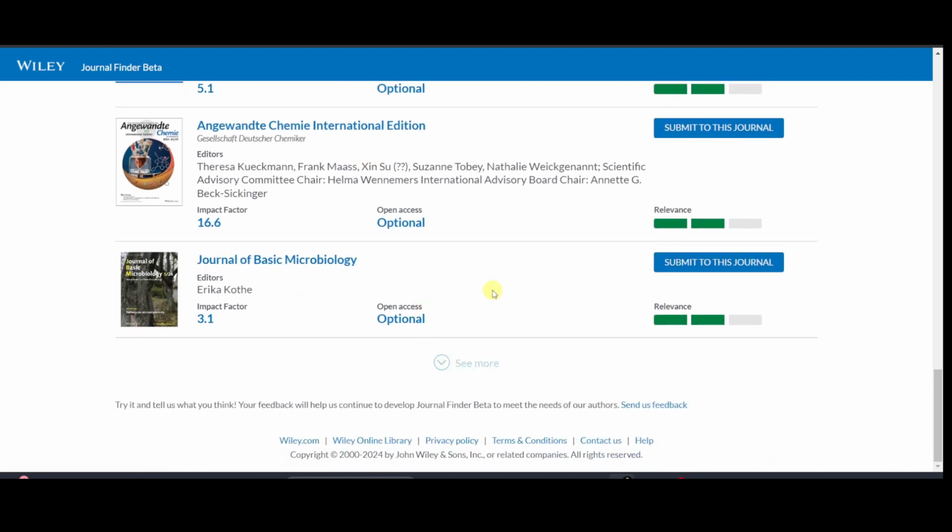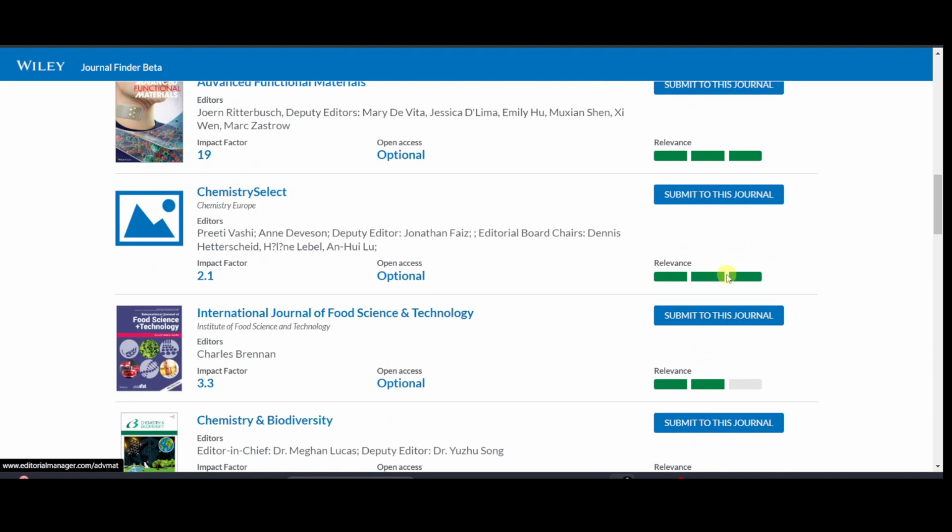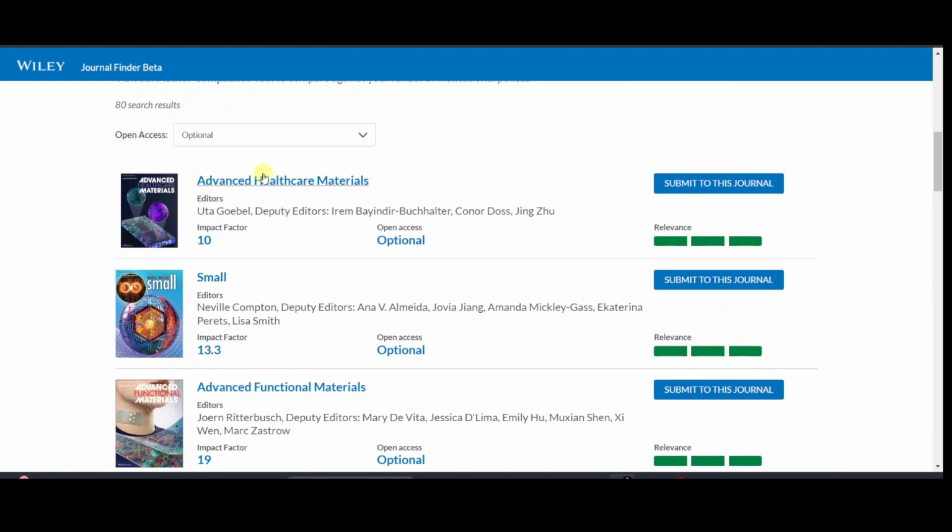You can also have more and more journals, but then the relevance is going down. Interestingly, you may not think that Advanced Healthcare Materials is something that you should consider, but if your research involves creating some advanced materials by using those citrus phytochemicals that you have used in your study, this is going to be a good journal for your research.